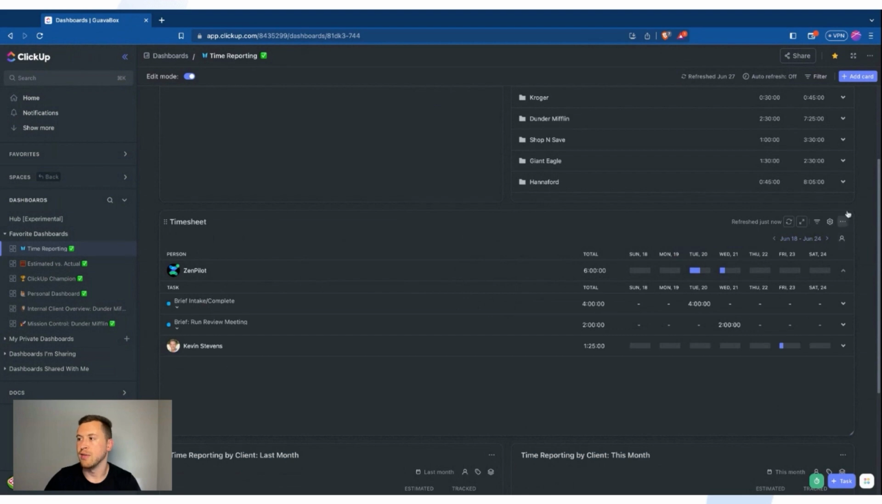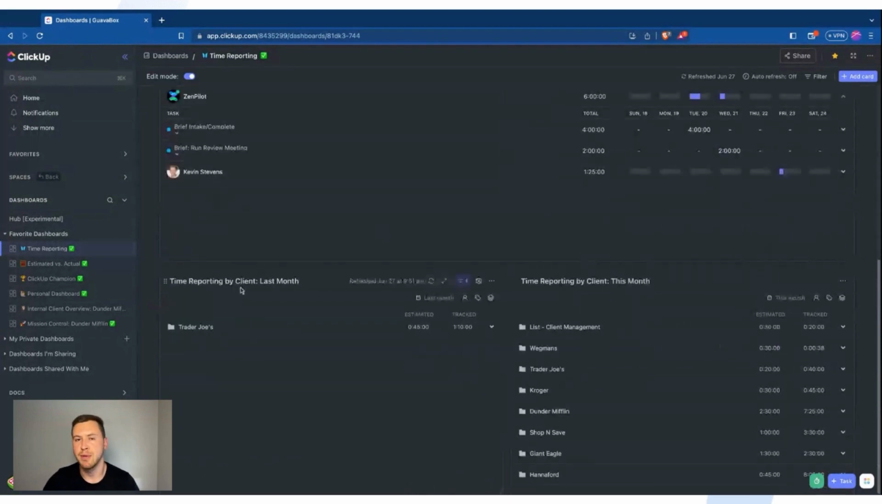Again, you can also navigate from week to week. So if I wanted to see a week in the past or a couple weeks in the past, I can navigate easily with these arrows right here. And then lastly, in this time reporting dashboard, if we want to see a trend over time, if we want to see last month compared to this month, or whatever you're trying to look at, I can pull up that information right here.